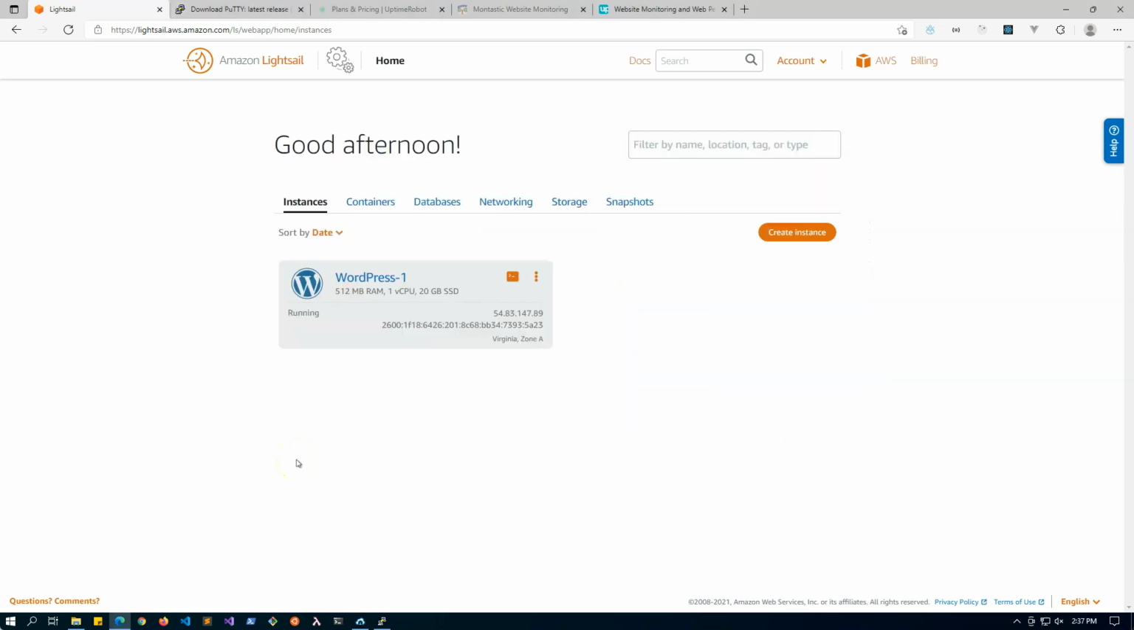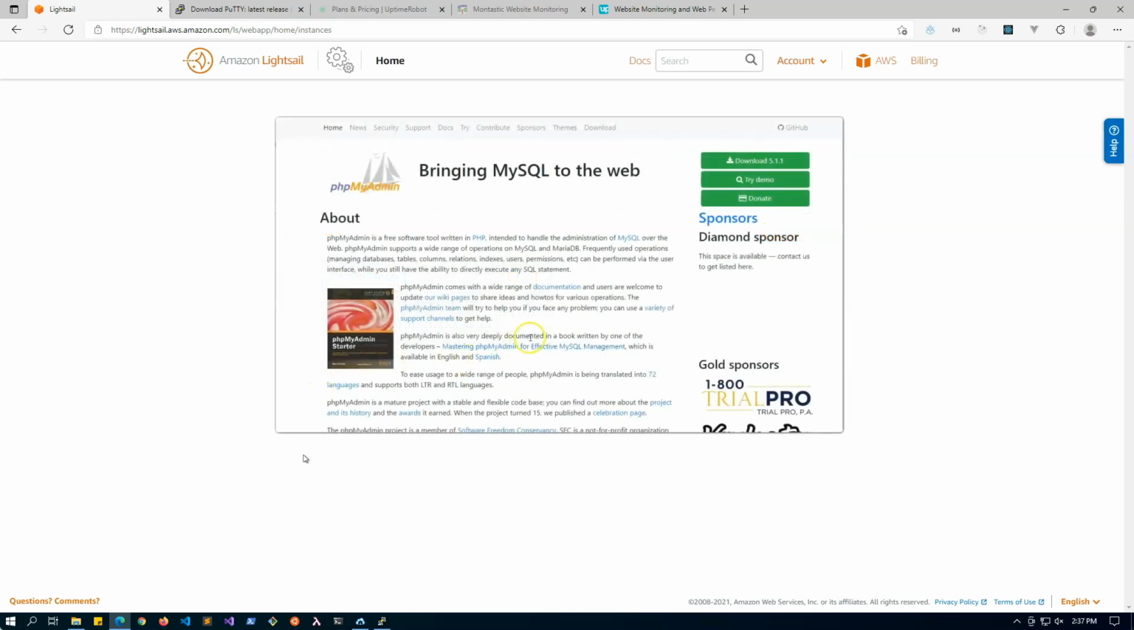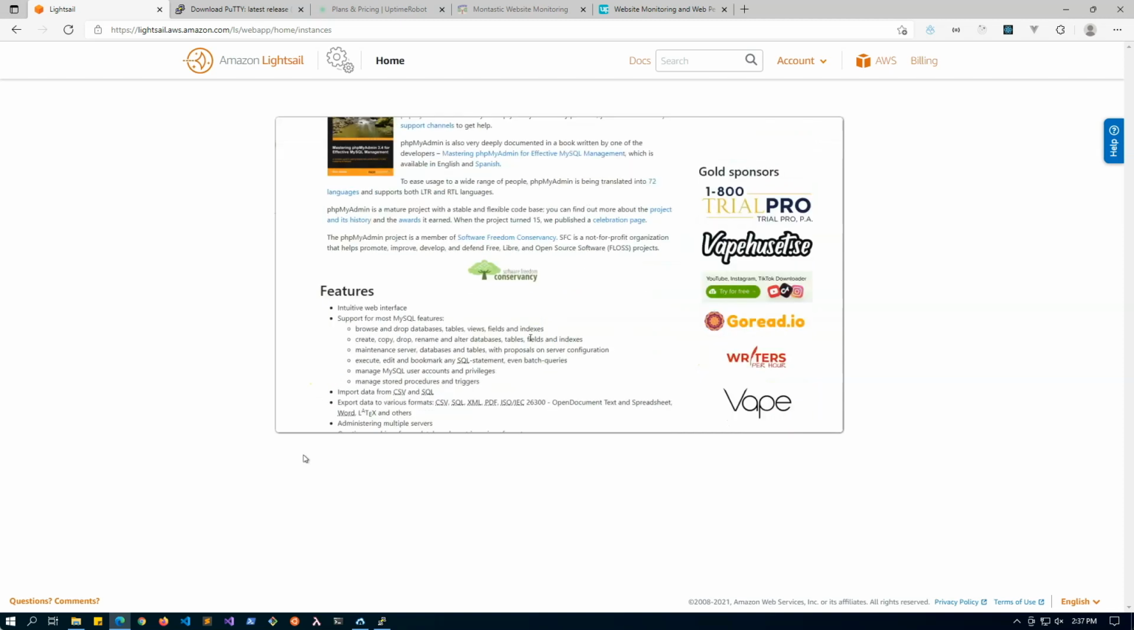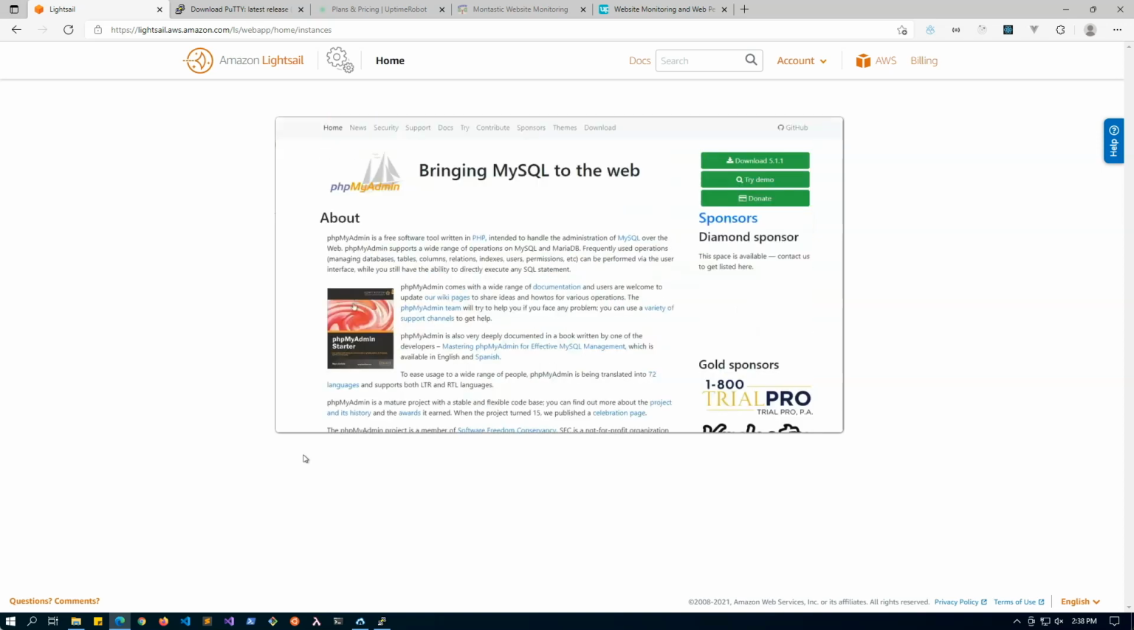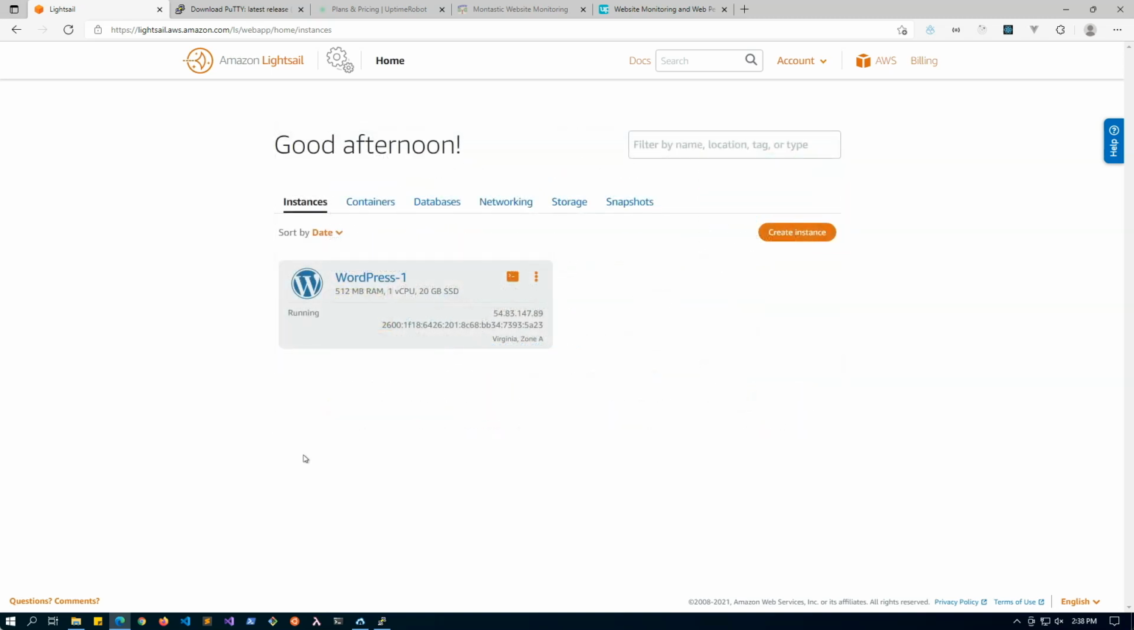So the next tool that I want to show you is phpMyAdmin. For those of you that do not know what that is, phpMyAdmin is a database management program. It's a web-based tool that helps you get access to your application's database and manage the data as well as the tables and perform any kind of operations that you want on your database. Probably the most widely used tool for WordPress-based websites or MySQL-based applications.